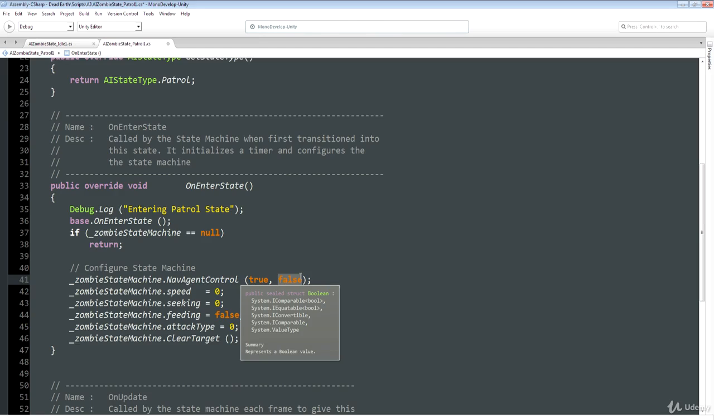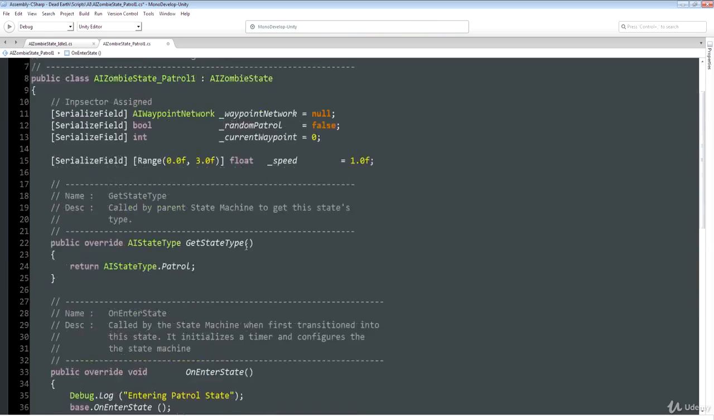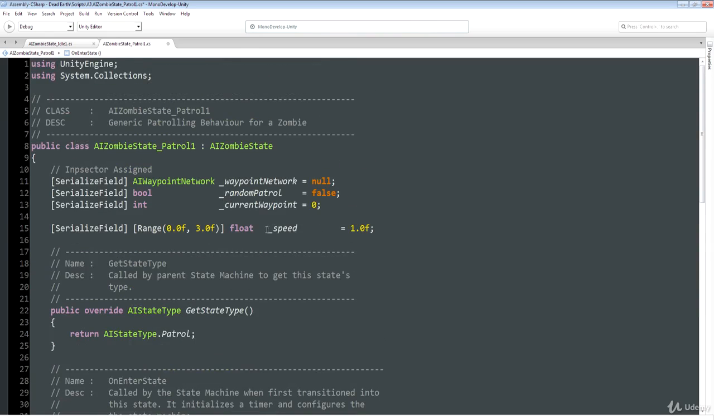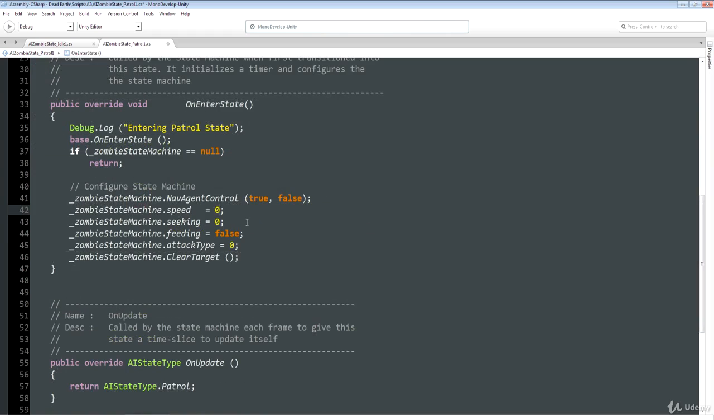And we've already discussed how we're either going to control the rotation ourselves in our states by rotating Jill towards her steering target, or in the case of other states that use root rotation, we're going to be allowing the animation to control that. So we don't want to set speed to 0, we want to set speed to whatever we've configured. So we'll say stateMachine.speed equals speed. We're not seeking, so we'll set seeking to 0. We're not feeding, so we'll set feeding to false. We're not attacking, so we'll set attack type to 0.